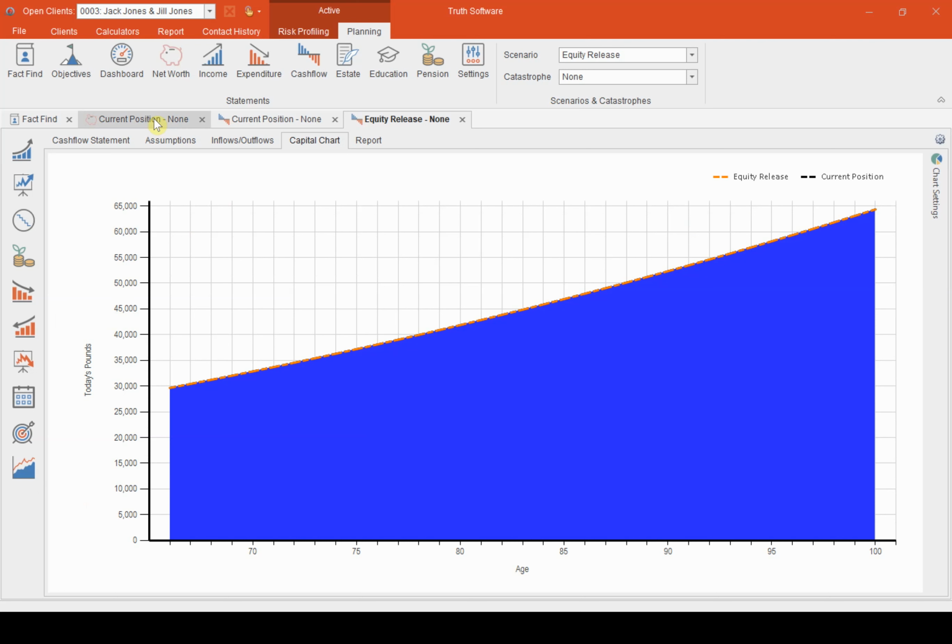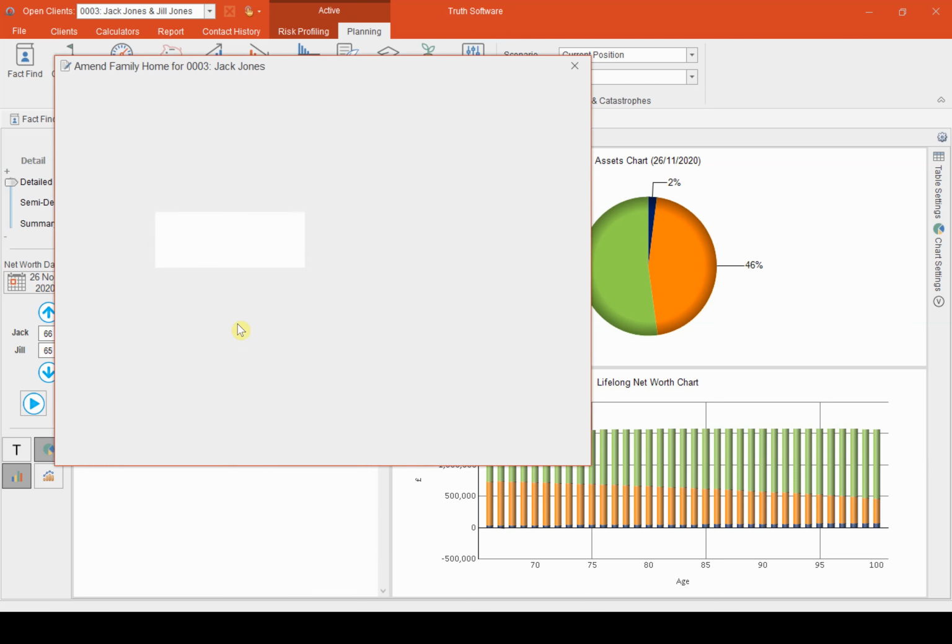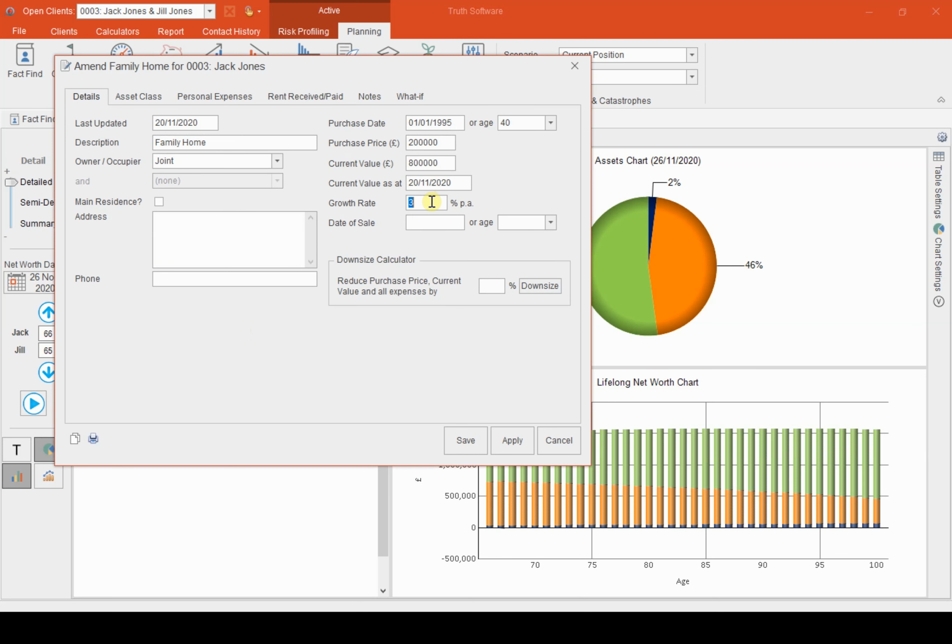Let's go back to their net worth in the current position. We can see from the lifelong chart in the bottom right that their property is trending slightly upwards. In this case, we've assumed an inflation rate of 2%, and if we open up their main residence, we can see there's an assumed future growth rate here of 3%. Remember this, it'll be important in a few moments' time.